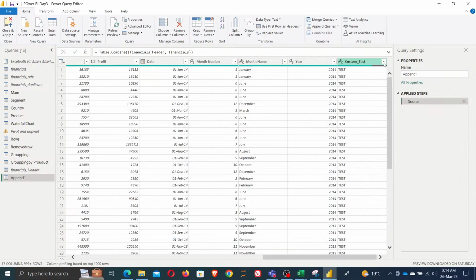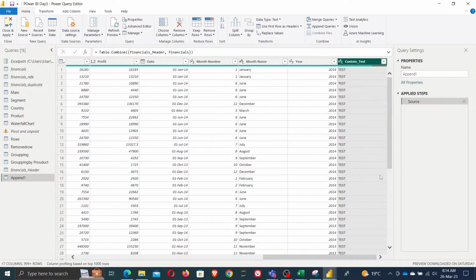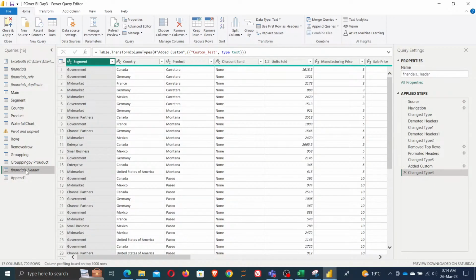See this, it has data, but where we do not have data, there I have null and the rest has the test value. So what I'm trying to say is, where we do not have a value, it displays null. That's it. Understood? This is append as new. But I wanted to append directly into the financial header table. So how should I do that?